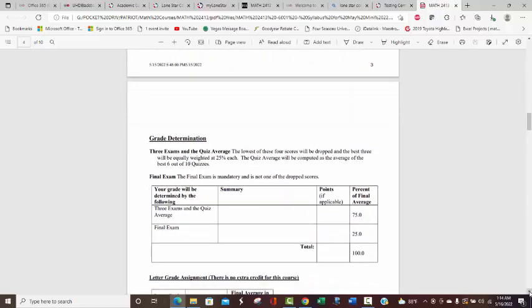Okay, let's see how we get a grade here. I'll talk more about the quizzes when I go back to D2L. We're going to have 3 exams and a quiz average, not counting the final. 3 regular exams, a final exam. It's separate, it's mandatory. It's weighted exactly the same as everything else, 25%. So we have 3 exams that are 25%, and then a quiz average is 25%. But one of those will be dropped. For most people, it's usually going to be one of the 3 exams.